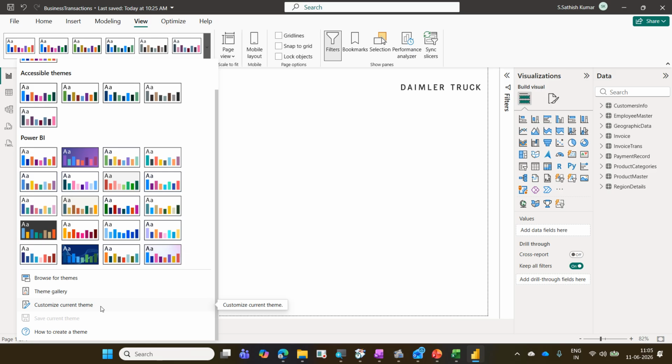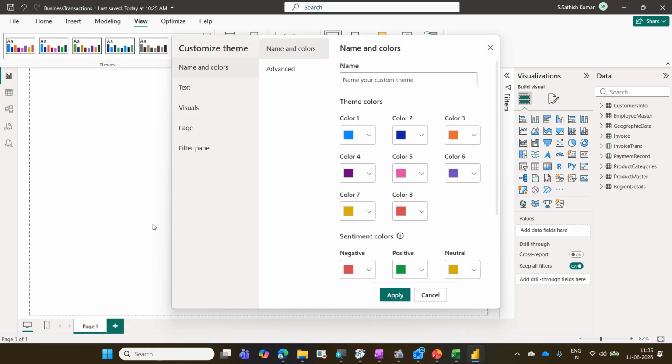In Customize current theme, there are some options for name and colors. Suppose we create a chart, the first color will be blue, the second bar dark blue, the third orange, purple. If you want to change the colors, you can do it. Maybe we'll try that later. The reason I came here is the font. So go to the second one, Text.